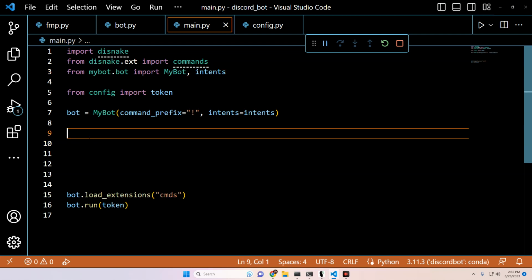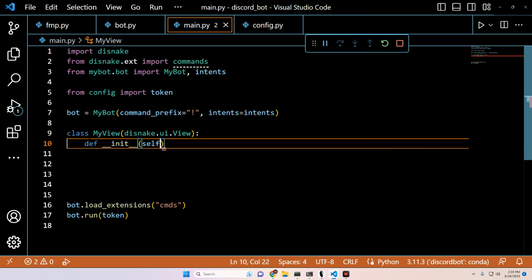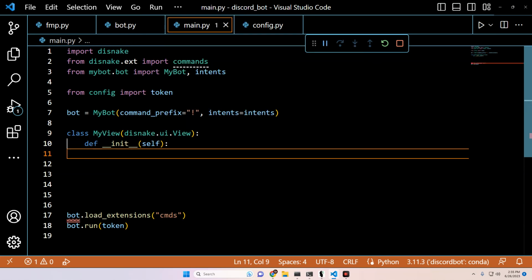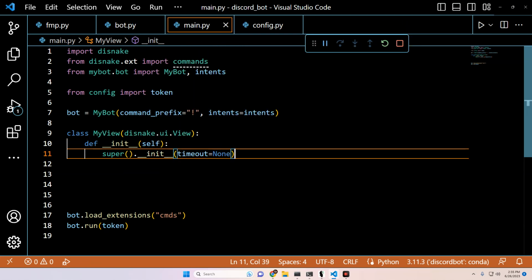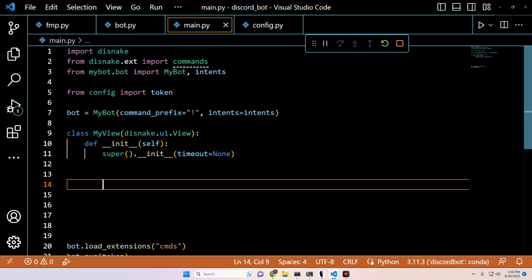But basically what we're going to do is we're going to say class MyView, dissnake.ui.View gets passed in. We initialize with def __init__(self), and then we do super().__init__(timeout=None). Now, this is a view class. It holds a 5x5 grid of items maximum. So each button takes up one of those spaces. A drop-down menu takes up 5 of those spaces, or one row. So you can have 5 drop-downs per view, or 25 buttons per view, or a mix of the two, just so long as you don't break that grid of 5x5.